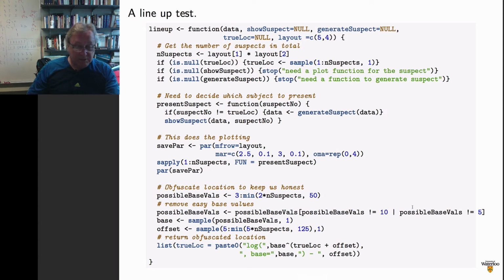So let's try to make that more precise by writing some code to conduct a lineup test. I'm going to go through this code in some detail just so we get a clear understanding of it. So there's our data again. It's going to come in. It's got an X and a Y, remember.